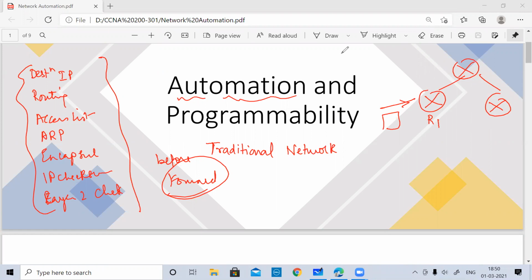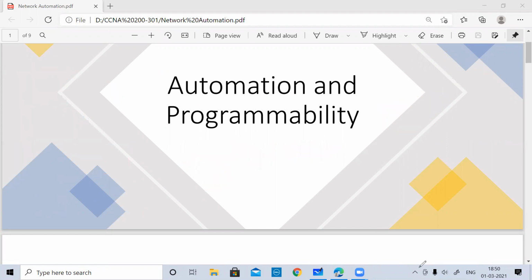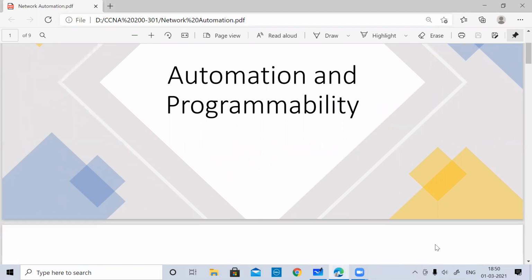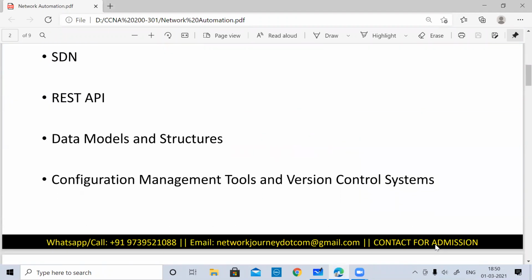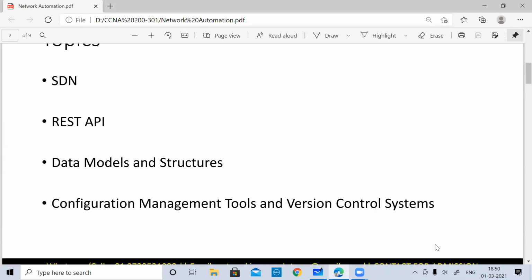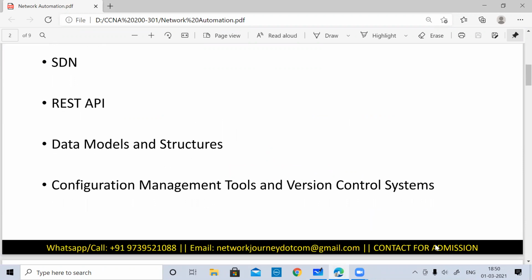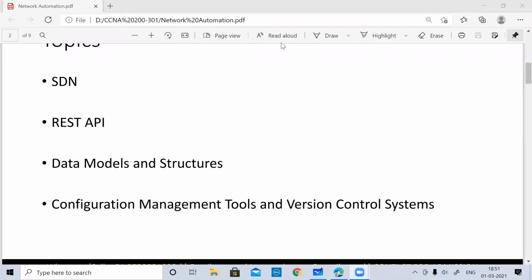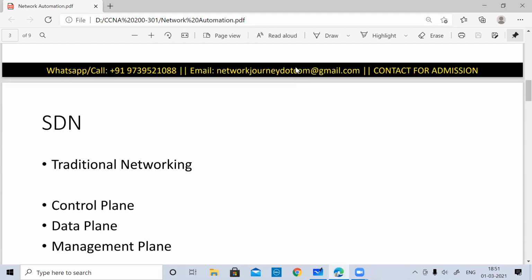So what we are going to learn in today's class is the concept of software defined networking. We'll also understand what an API is and what a REST API is. We'll understand the different data models, the configuration management tools and the version control systems. A very important topic, guys, for understanding all this related to automation and programmability. This was one of the topics introduced in CCNA which was not there ever before. So let's dive into SDN, software defined networking.